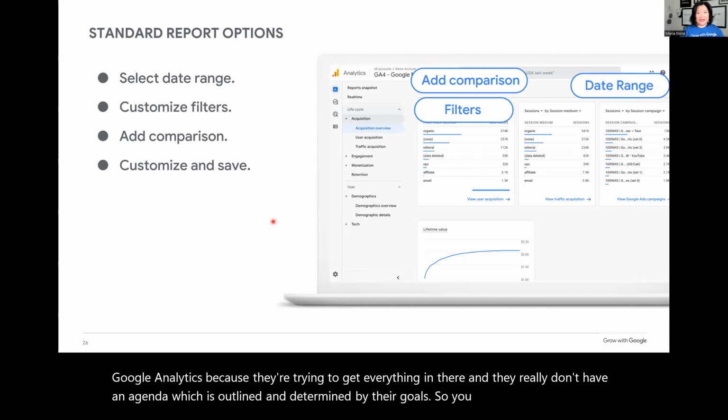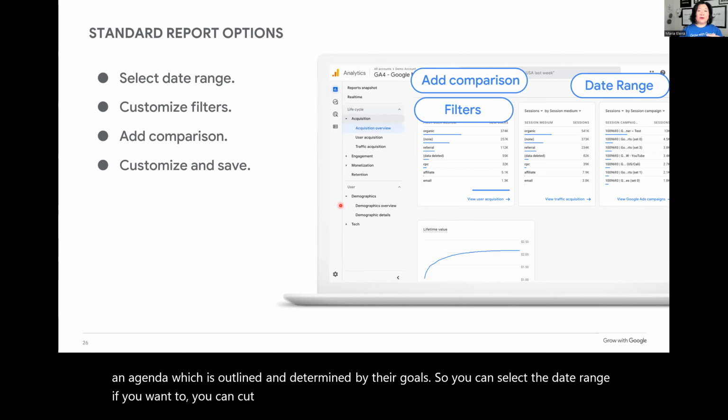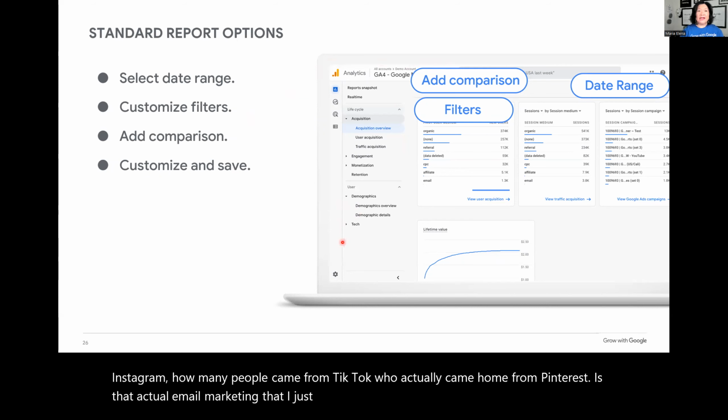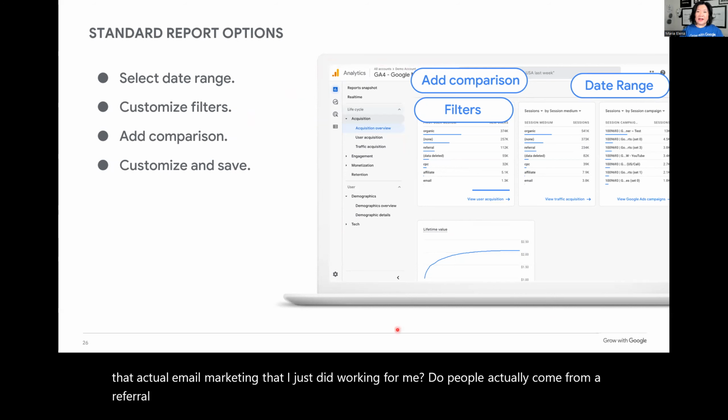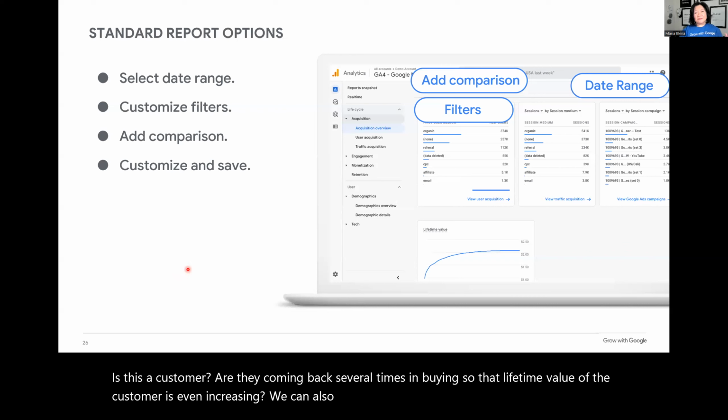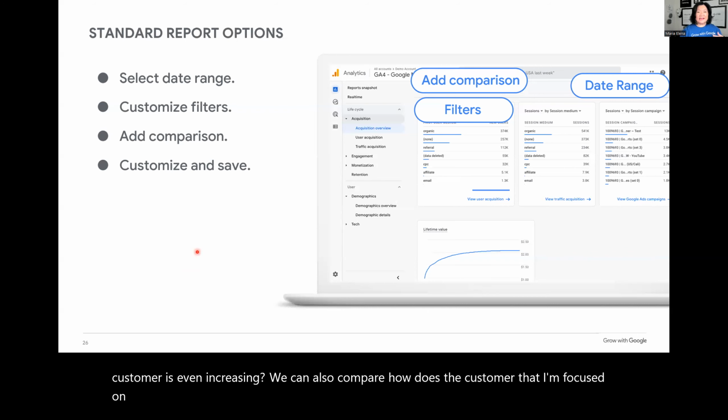So you can select the date range if you want to. You can customize filters. Maybe you want to know who came in from Instagram, how many people came from TikTok, who actually came in from Pinterest. Is that email marketing that I just did working for me? Do people actually come from a referral? Is this a customer? Are they coming back several times and buying, so that lifetime value of the customer is even increasing? We can also compare, how does the customer that I'm focused on in the Corpus Christi area compare with the customer that's in Dallas? Are they buying at the same level, or is there more interest in Corpus Christi?